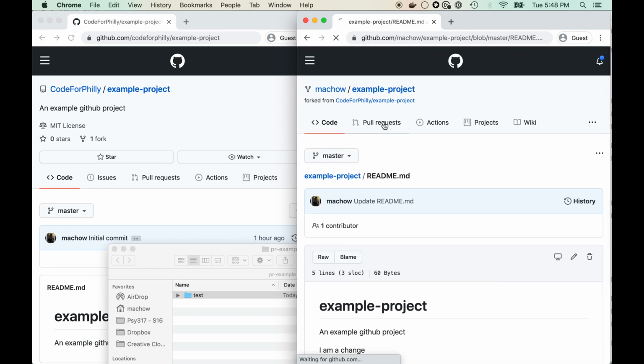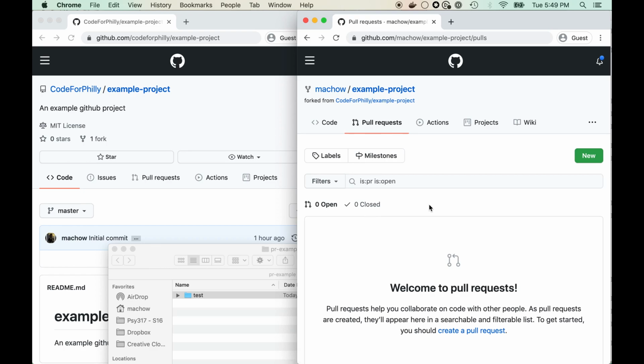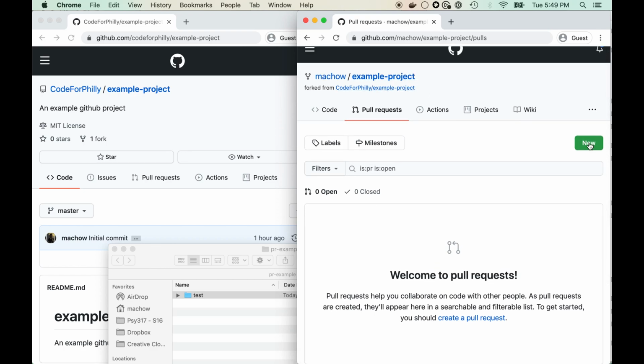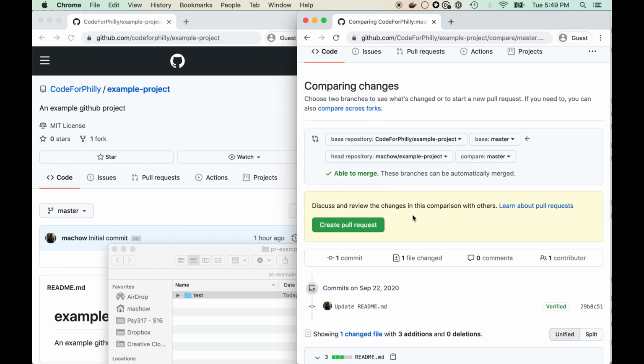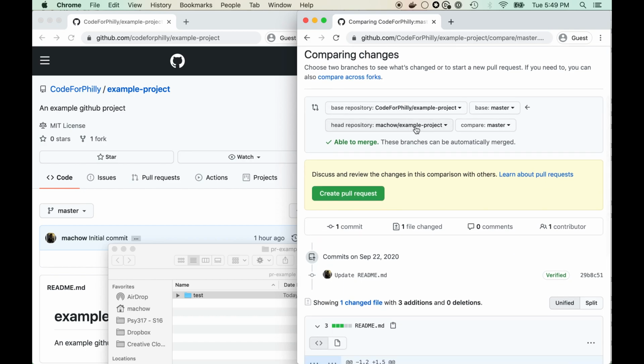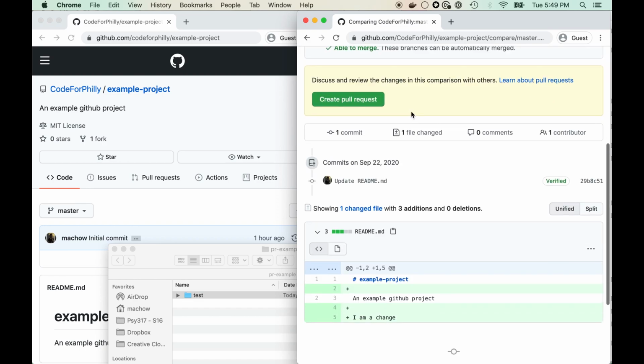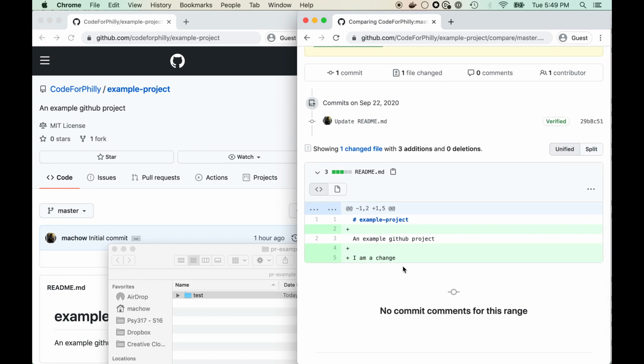Now what I'm going to do is click pull requests and then new. All right, so here the key is to notice that this says base repository, so this is the place I'll be pushing my changes to, or say merging my changes to. And then head repository, this is where the changes are coming from. So I made the changes on MA Chow, and then I want to move them to Code for Philly. All right, and this shows the changes that were made.